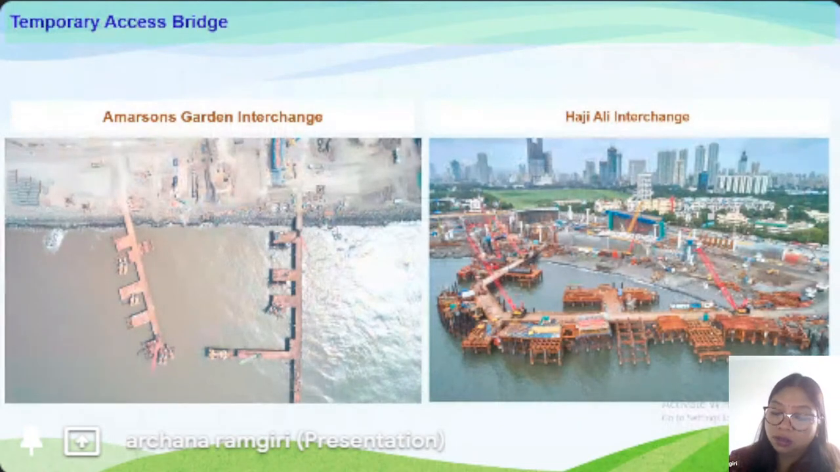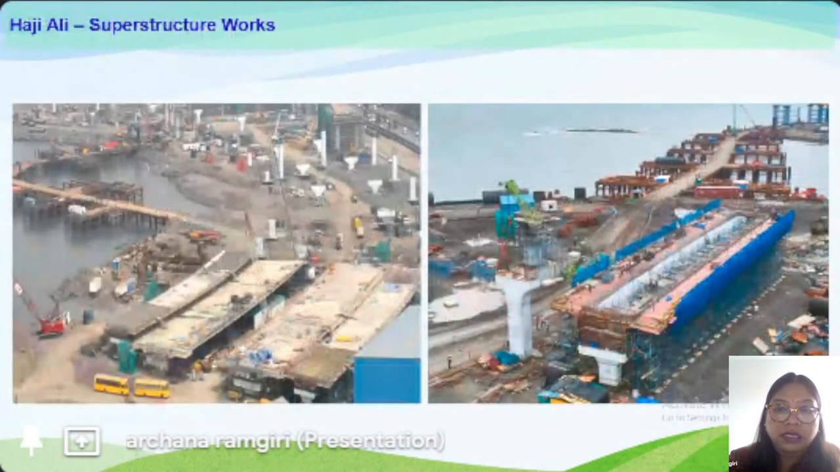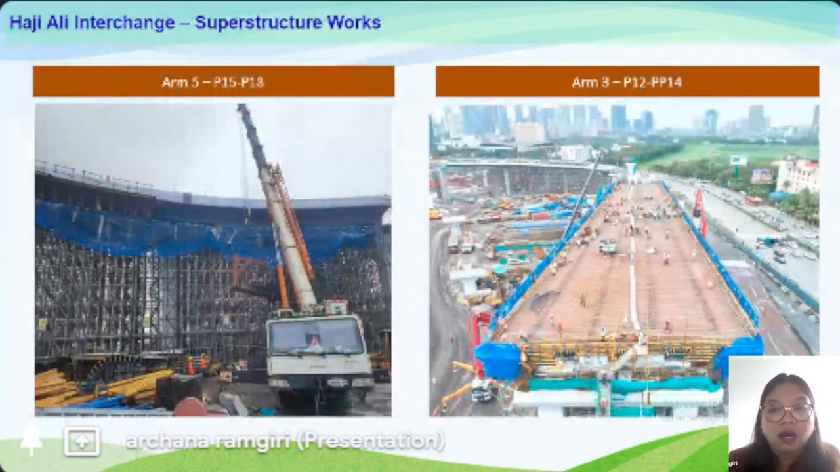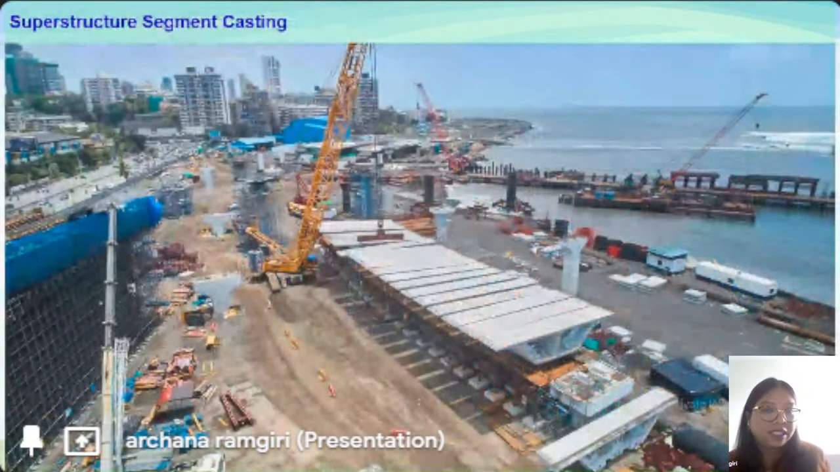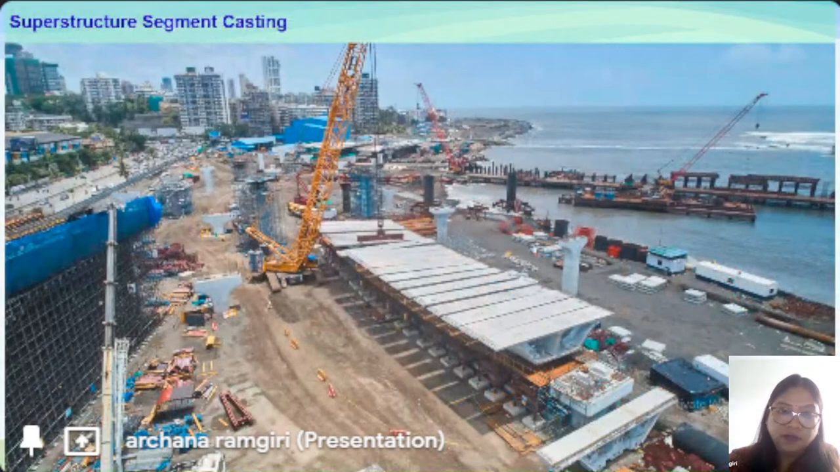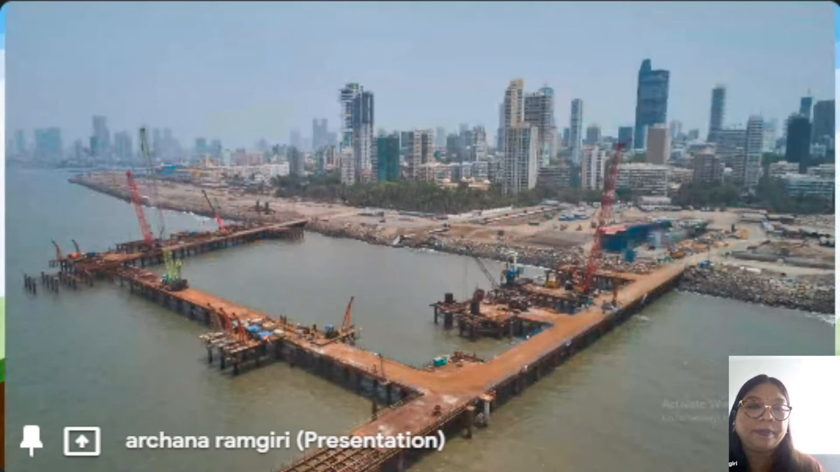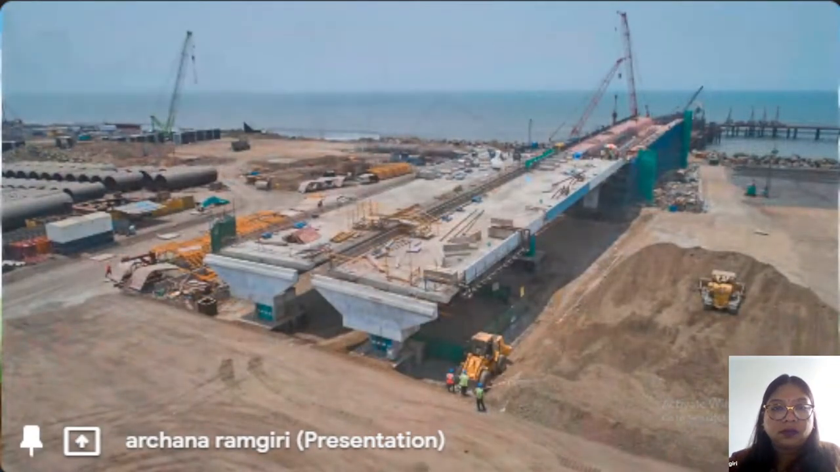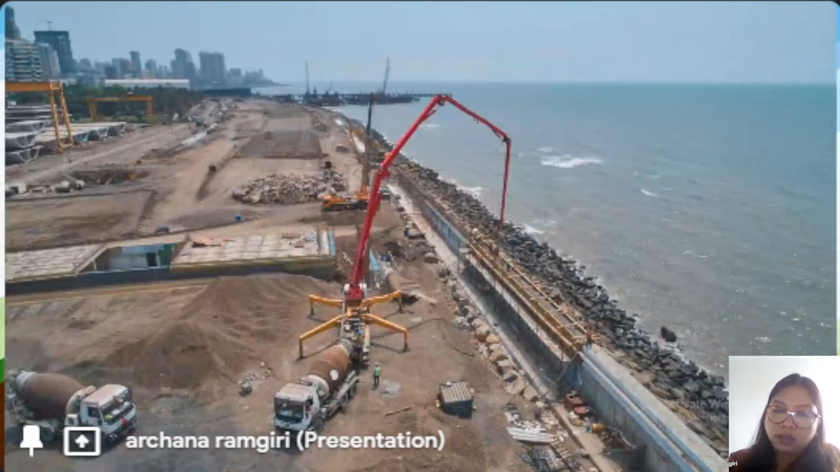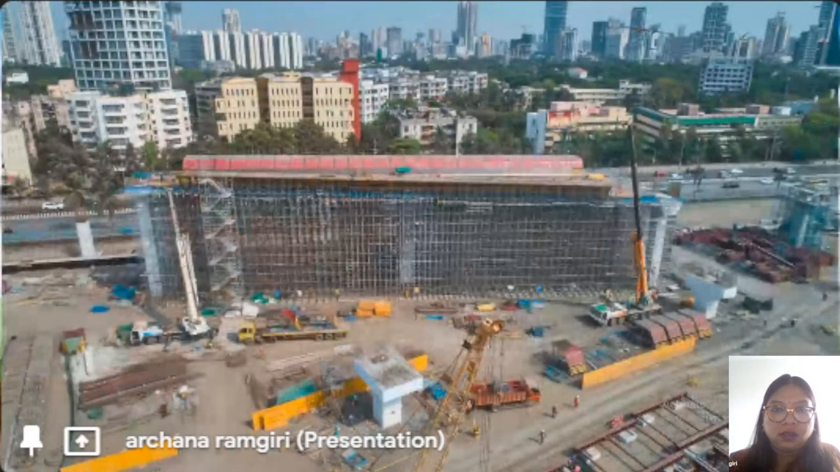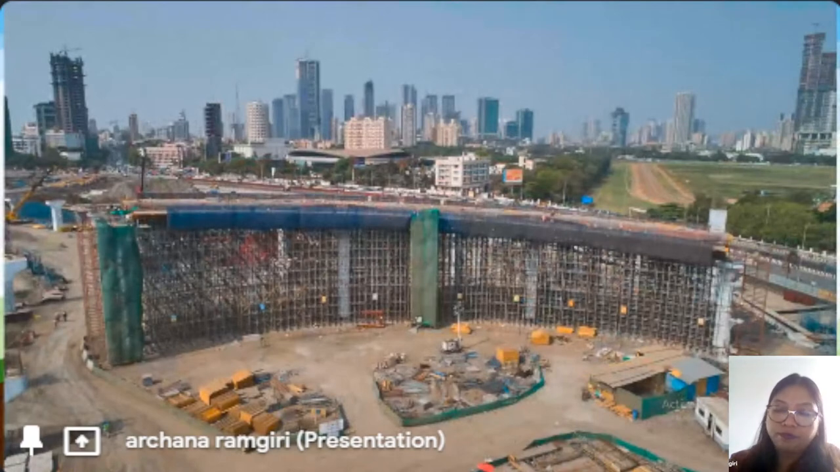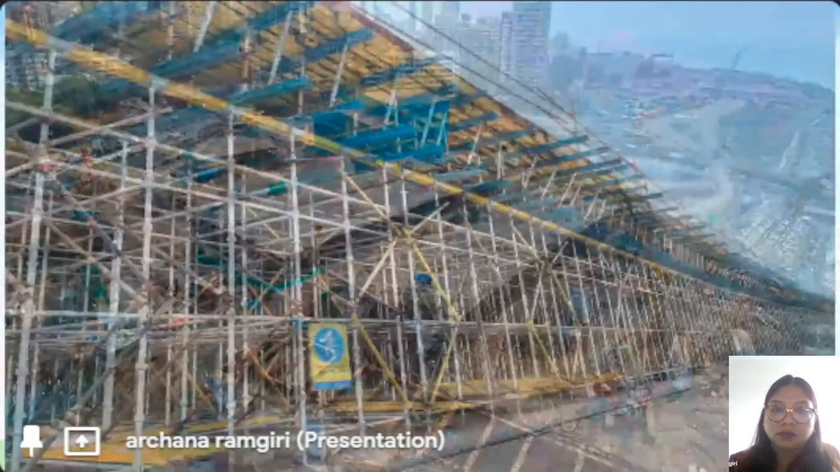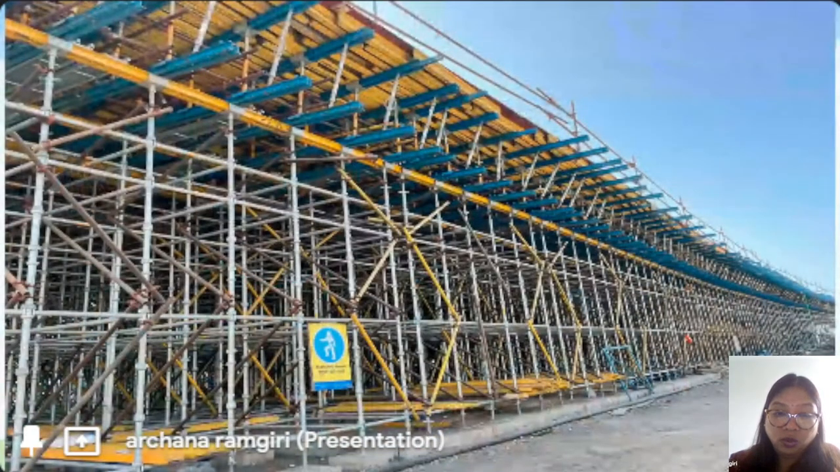These are fingers, temporary structures for the construction of a bridge. These are some pictures of superstructure work, mainline bridge. This is arm 5, arm 3. This is superstructure segment casting. This is the TAB for Amersons. This is a crown wall, casting of crown wall. Again, a beautiful view of the arm, the interchange bridge. We can see the scaffolding, how it is going to be used.